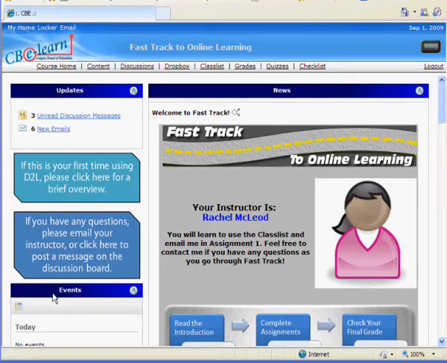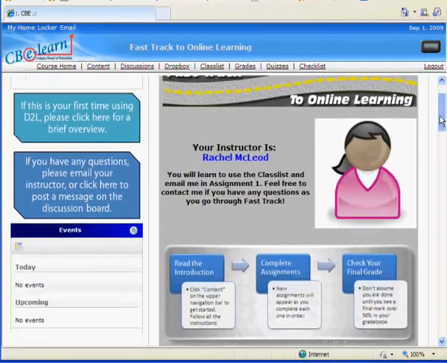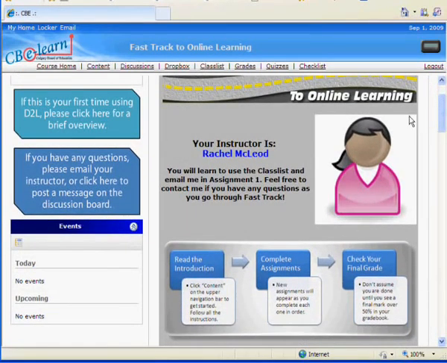The main item you'll see upon logging in is the news item. This one says Welcome to Fast Track. It has information on your teacher's name and will include their picture as well. It's important to know who your instructor is in case you get stuck or have any questions. You may need to scroll down to view the entire news item.